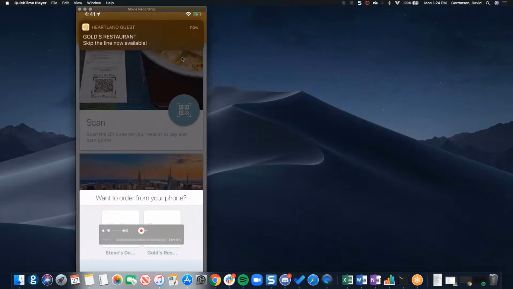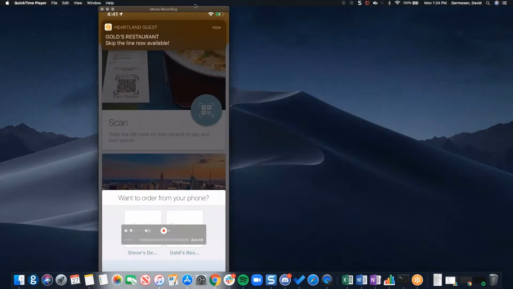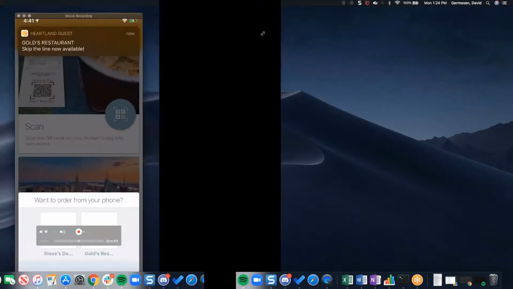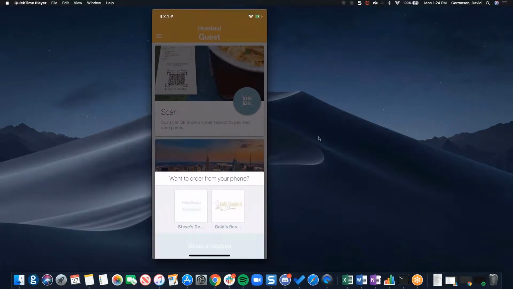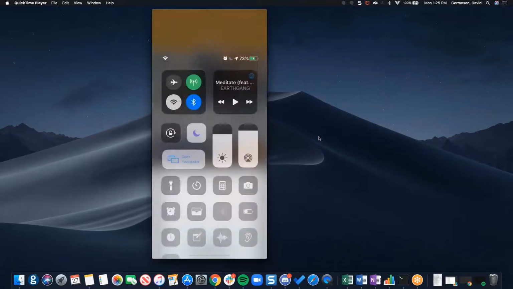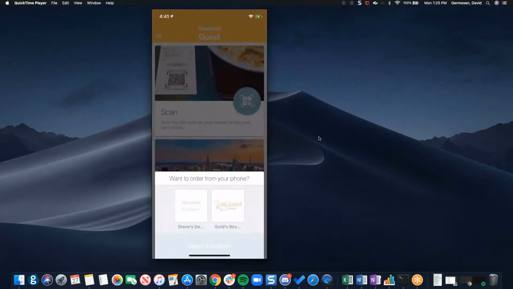Okay, so here it is. This is my location. Let me try to shrink this here so we can fit it on the screen. You want to order from your phone, and you can see Steve's demo and Gold's restaurant there. That, as you guys know, is the skip the line feature and not online ordering. So we're going to see this first.